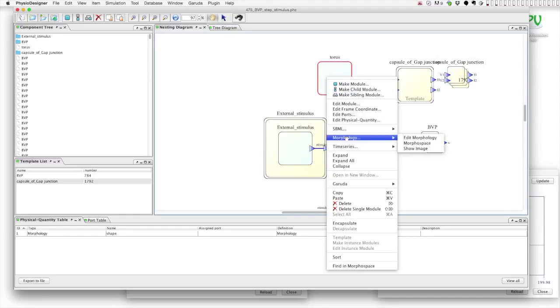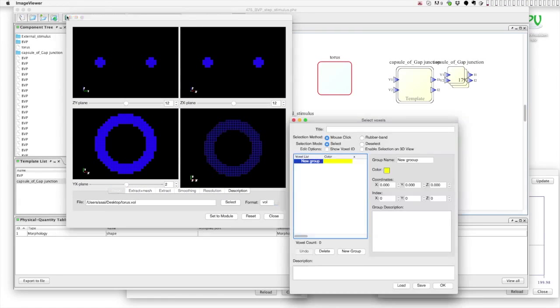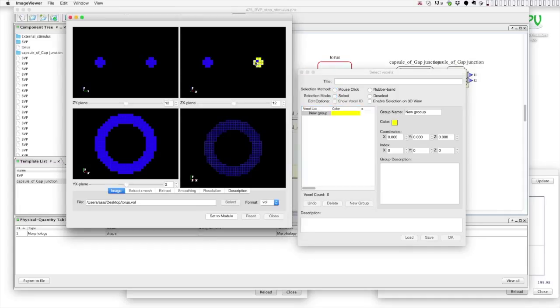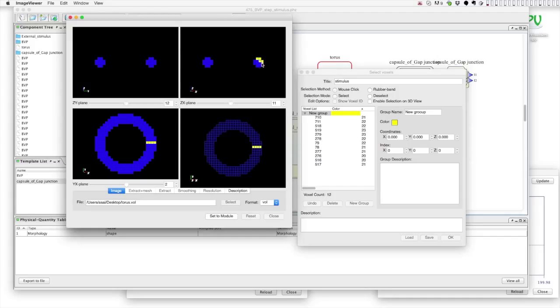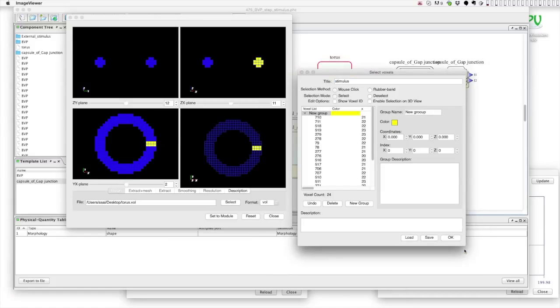Call Show Image and open Image Viewer. On the menu, select Edit and select Voxels. Clicking the voxels, you can select voxels on the object. The selected voxels can be saved into a file. Close the dialog.